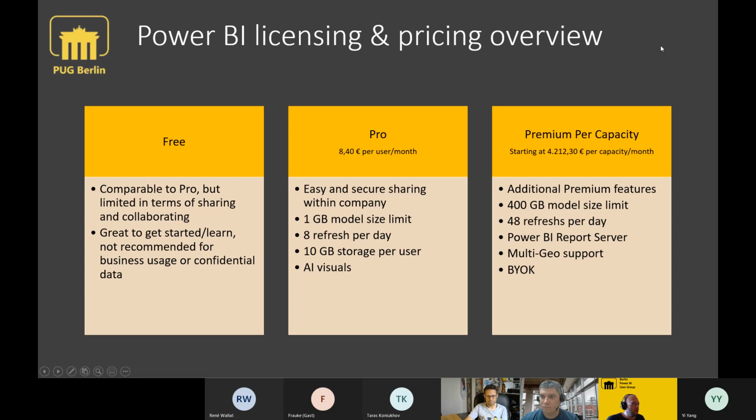Yes, so quickly, before we start, here's a quick overview again of the Power BI licensing and pricing before Premium per User. And there you basically had a free option and two paid options. The one that's most common, I think, also in our group was the Pro license. I have here the euro prices from the German website, 8.40 per user per month. I think the US dollar price is $10 per user per month.